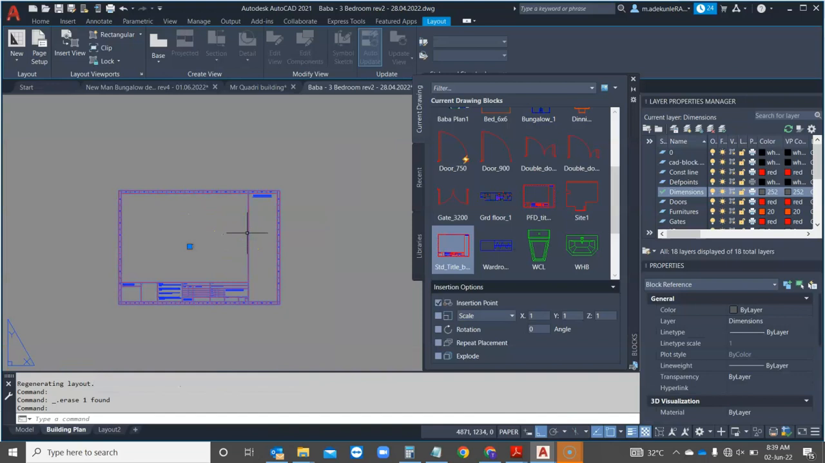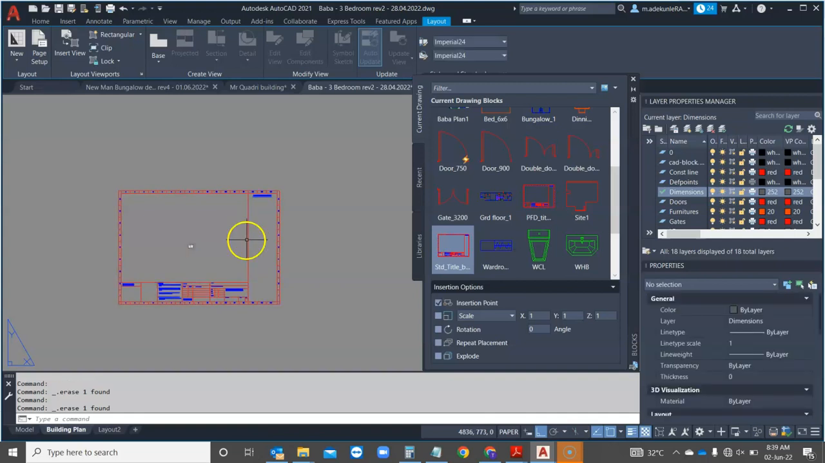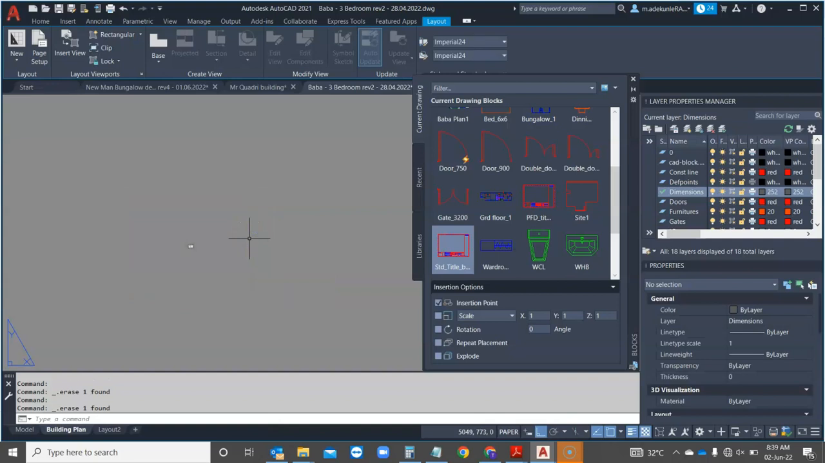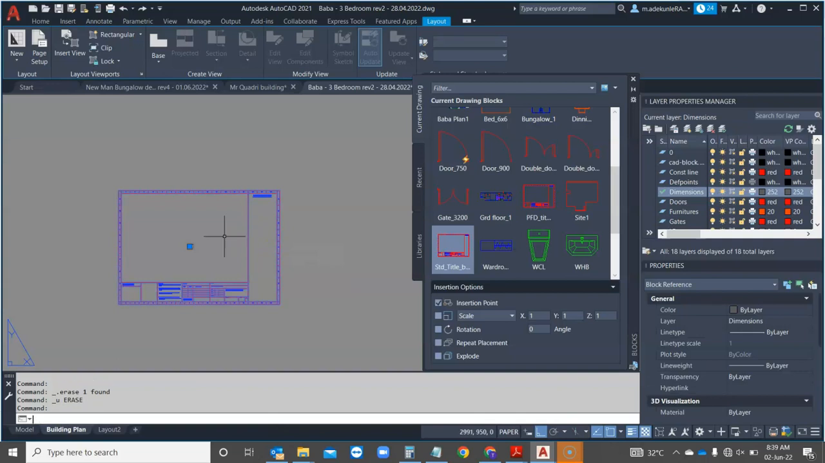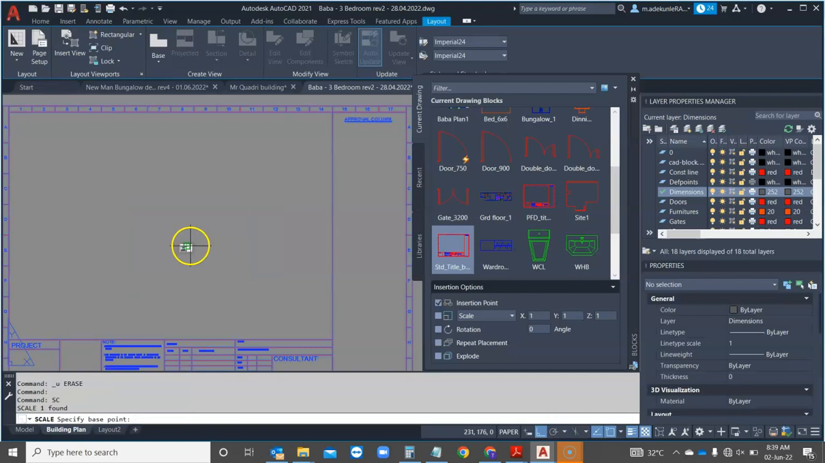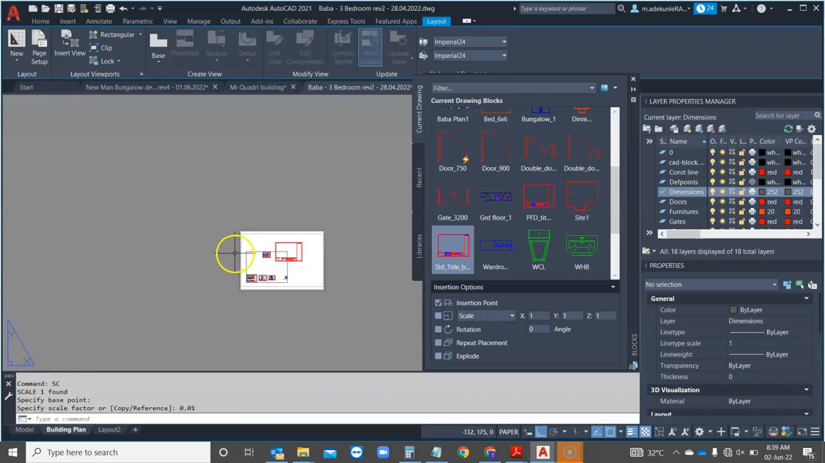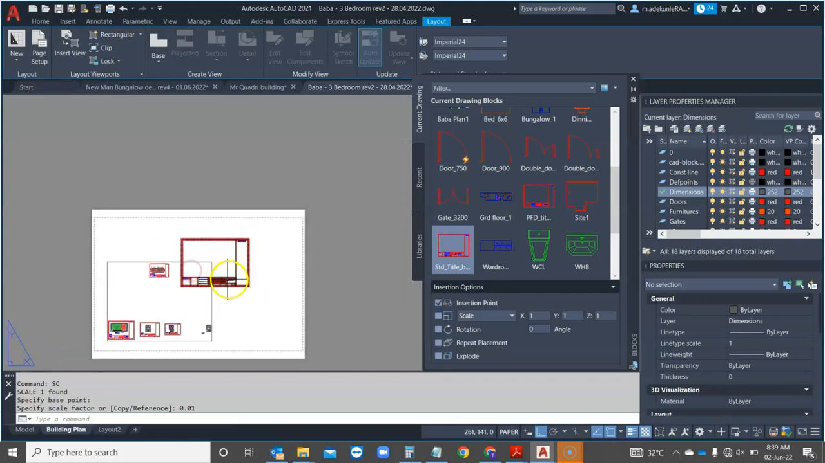Many of them different sizes. So I've deleted one, and this is the second one I'm deleting. Okay, so I would undo because that's the last. So what do you do? You scale this. So I will highlight it, type SC, enter, then use 0.01. I hope it's small. Yeah, it's small enough.